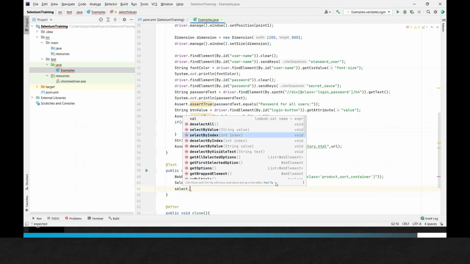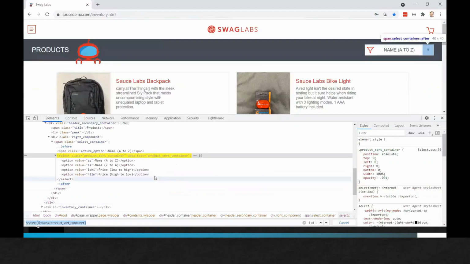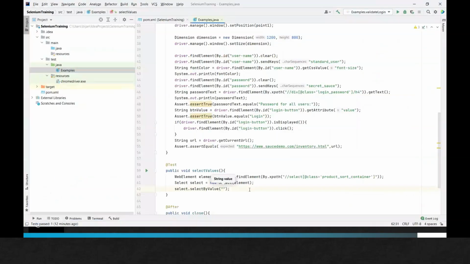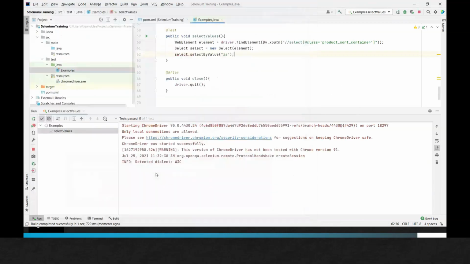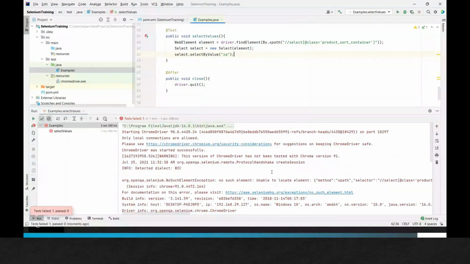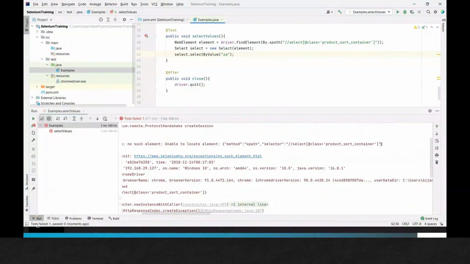So let's see, by value. Let's use select by value. We need to pass the value here. What's the value? Let's try to select something, name Z to A. So the value is ZA. And let's see whether it is able to select this value. Okay, it is not able to identify the element.